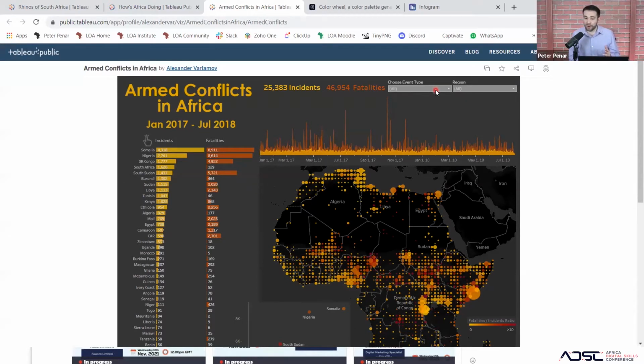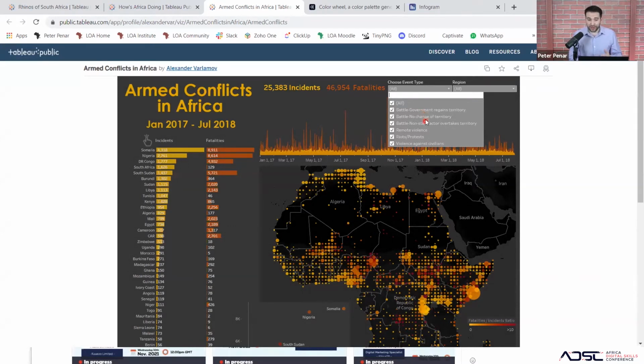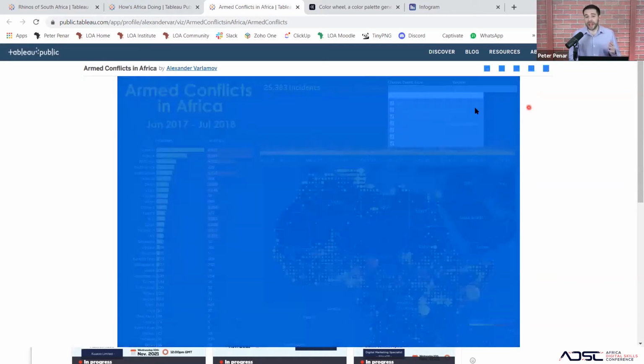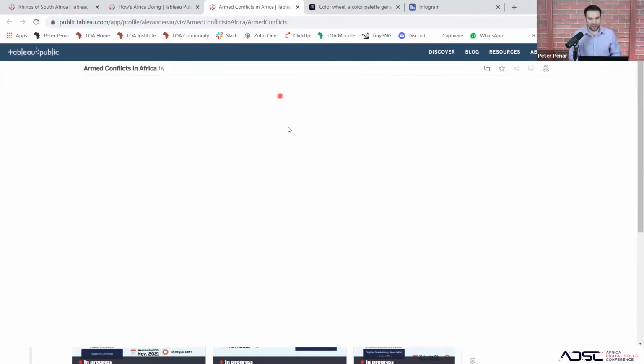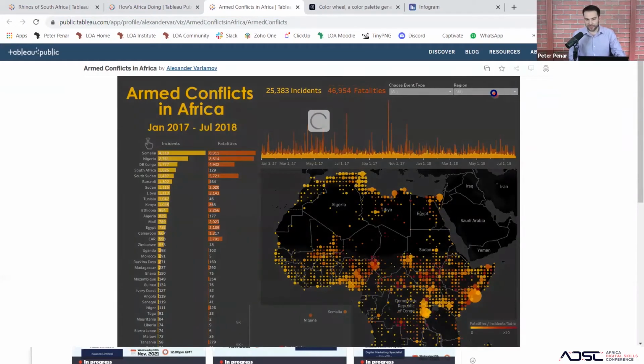And then right here, more explicitly, we've got drop downs, right? So this allows us to sort what type of civil conflict or armed conflict we are looking at. Is it a battle? Is it a riot? Is it a protest? And this comes from an ACLED data source. It's a conflict data source that is common. Let me reload it here.